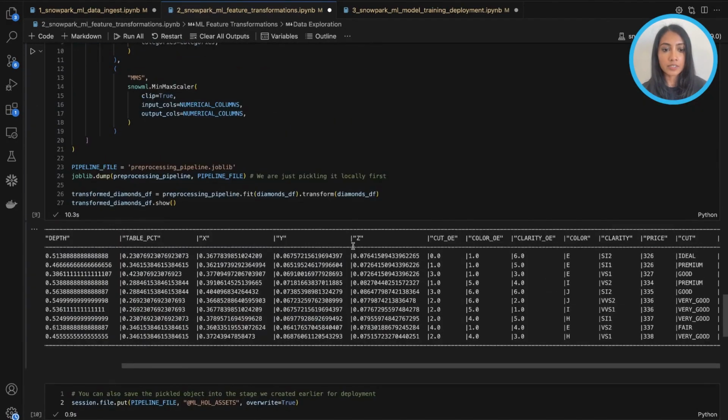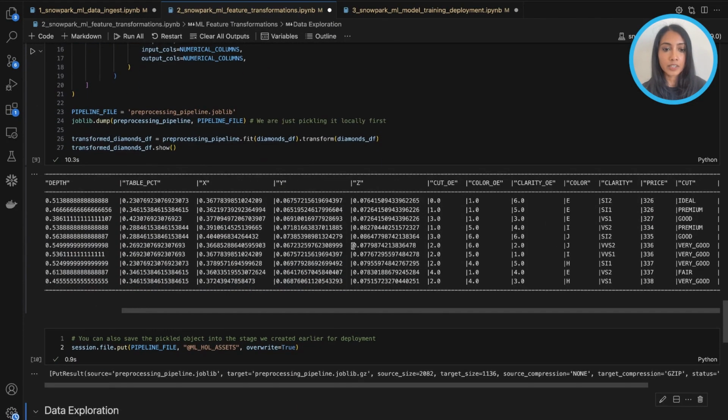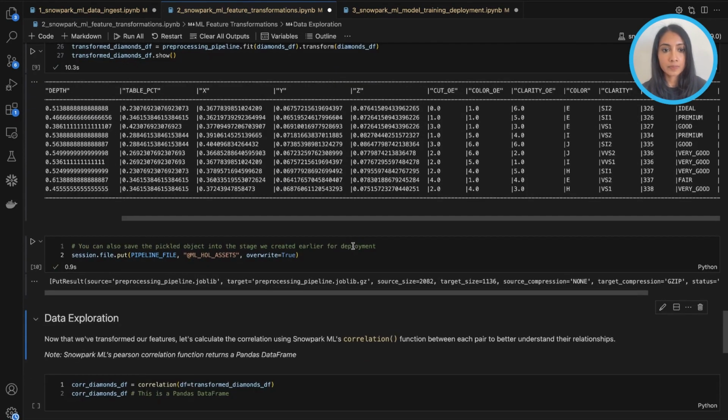And I can go ahead and also save this pipeline object if I want to use it later down the line or for a different project as well. So I just save it to one of my stages here.